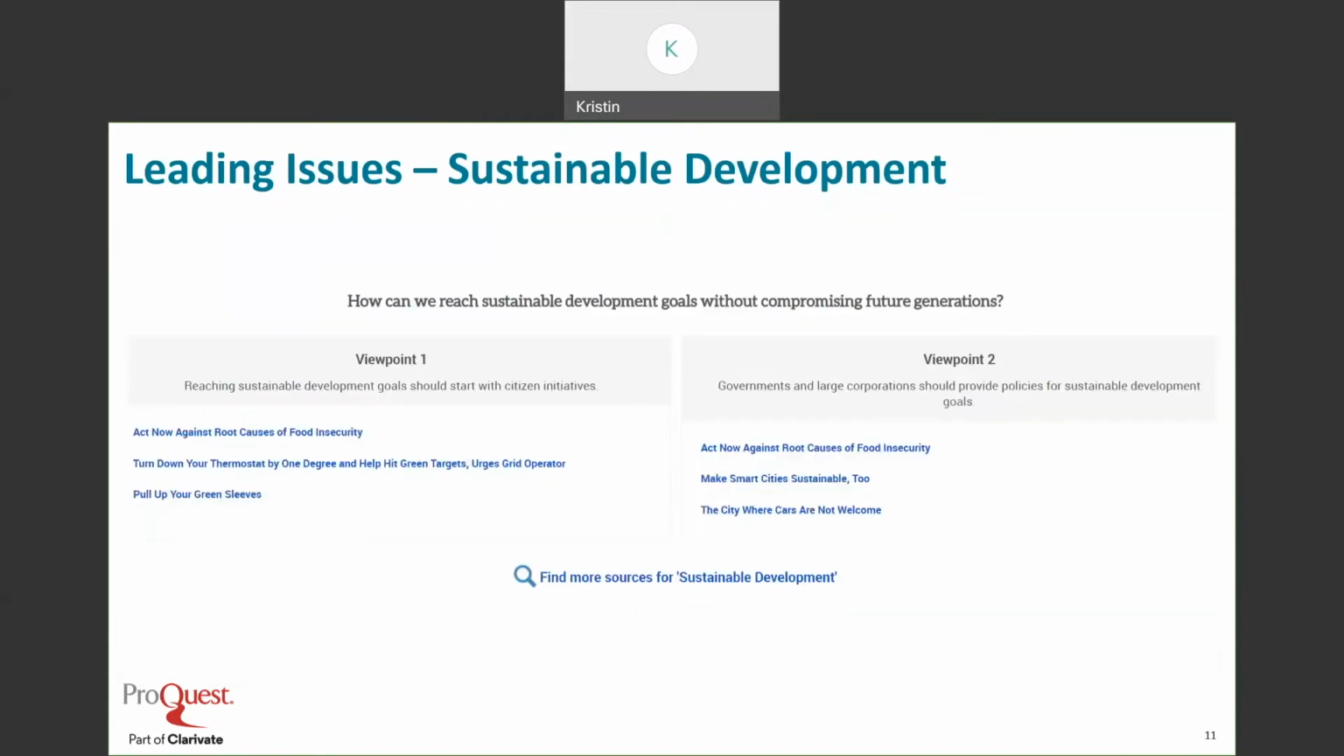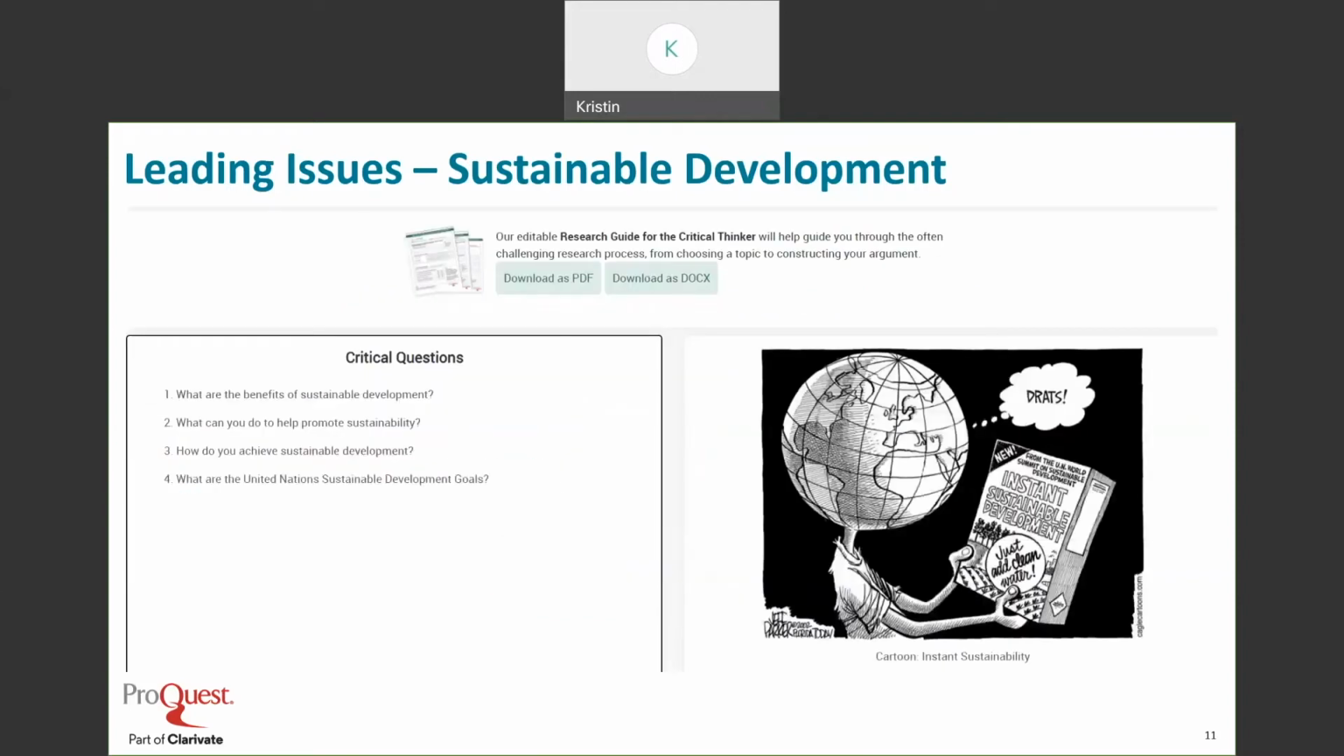Scrolling down the page, right below the summary is the question surrounding the issue with 2 viewpoints. Each viewpoint has sources. Students can click on the sources to read the full text, or they can perform a search for more sources. Scrolling down the page again, there's a downloadable and writable research guide for the critical thinker right below the Find More Sources link. This guide can walk them through some of the research process.